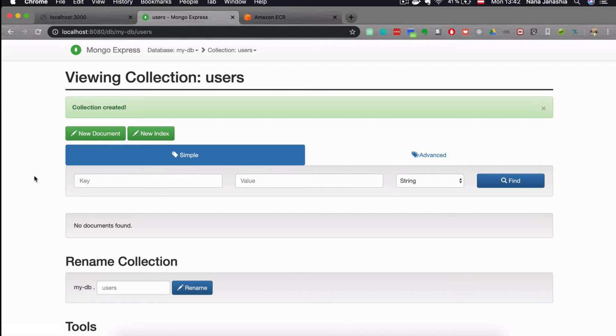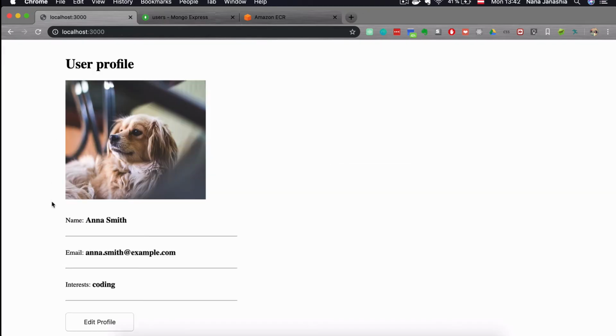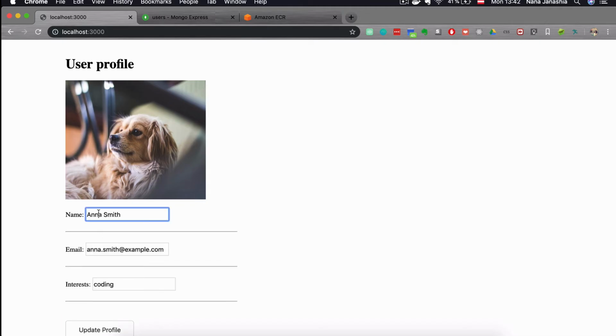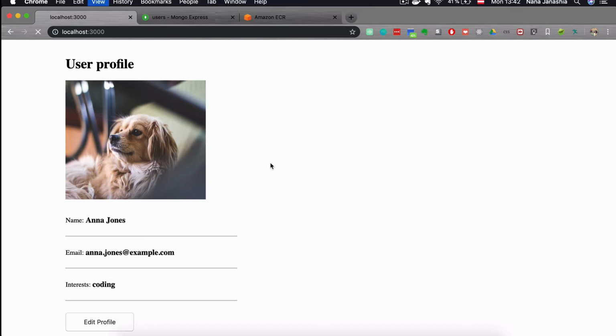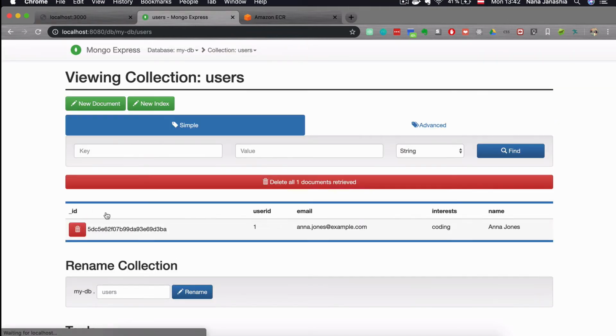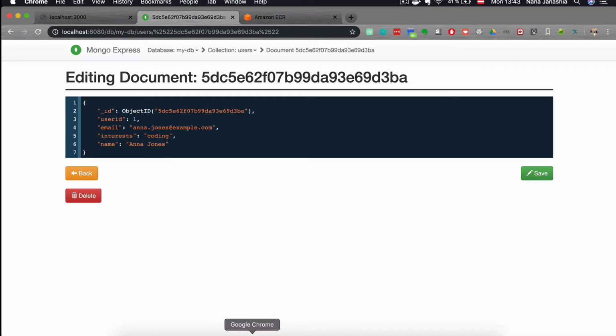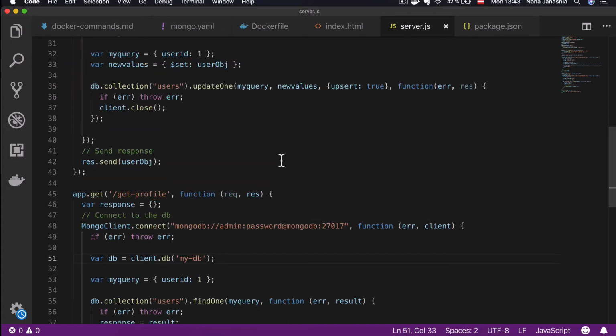Okay, so now that we have a database and a collection, let's actually refresh and see if our application works as well. Let's check. Awesome, so our application works. Let's refresh this one as well. And there is actually one thing that I needed to change in the code to connect Node.js with MongoDB. So let's actually go and look at that.